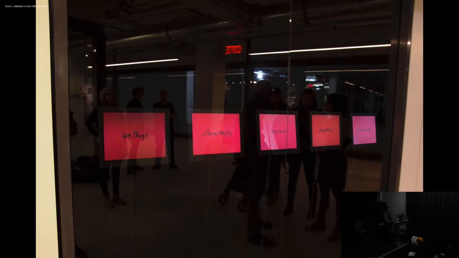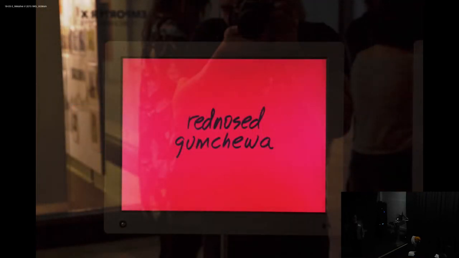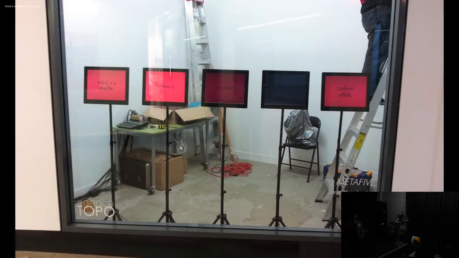And this is another iteration of that, five screens. It was in a vitrine space or a window space. These screens were on music stands. And there's a little tech of it. The curtain is up.